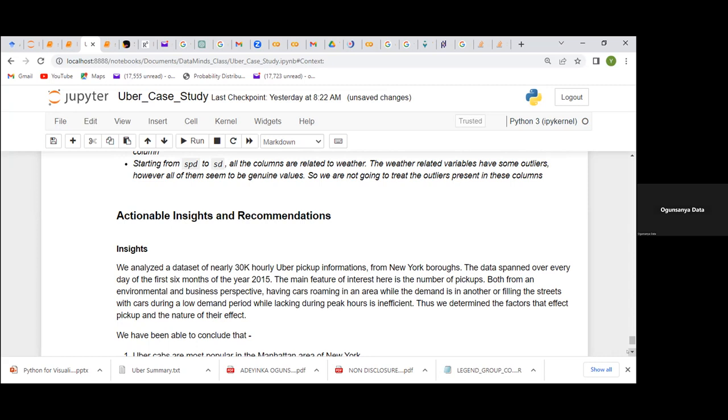Okay, so what we have now is that the question is to develop an actionable insight and make some recommendation. From what we have seen, we have analyzed a data set of nearly 30,000 hourly Uber pickup information from New York. The data span every day of the first 6 months of the year 2015. The main feature of interest here is the number of pickups.